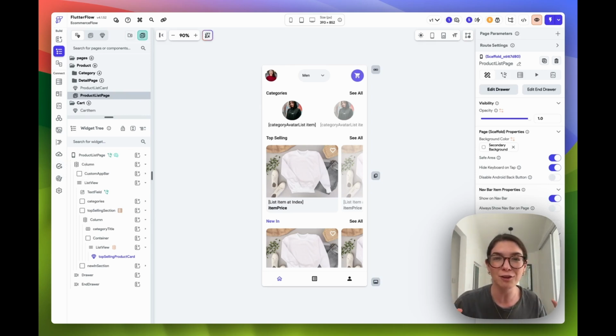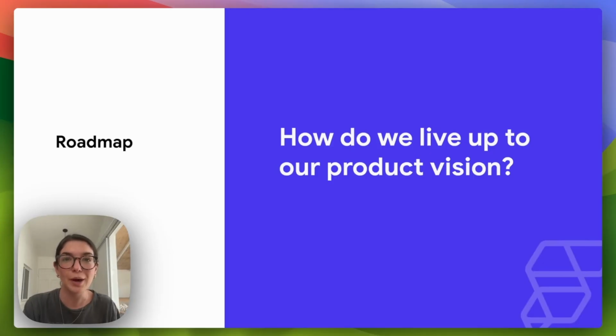So that's a quick overview. Now back over to the slides. Okay, so that was a little bit about the FlutterFlow product today, but let's talk about some recent releases and also what we're working on.